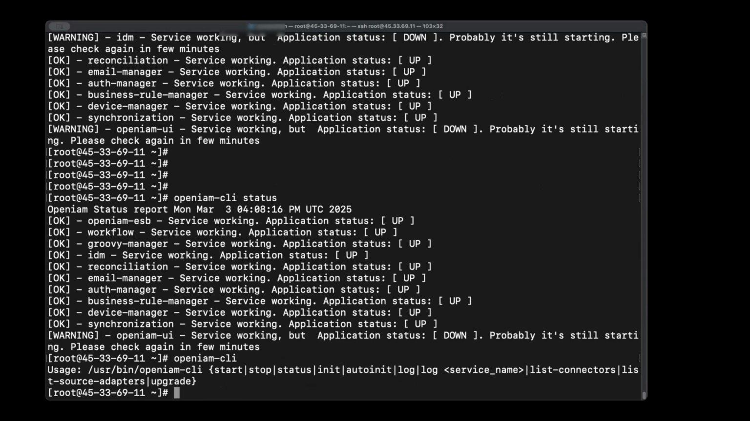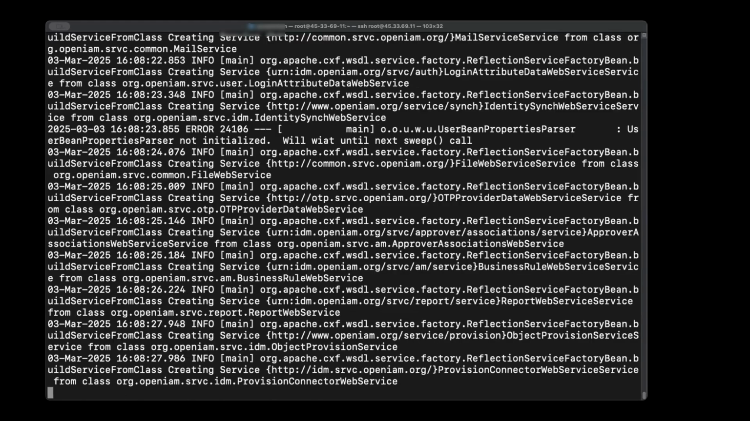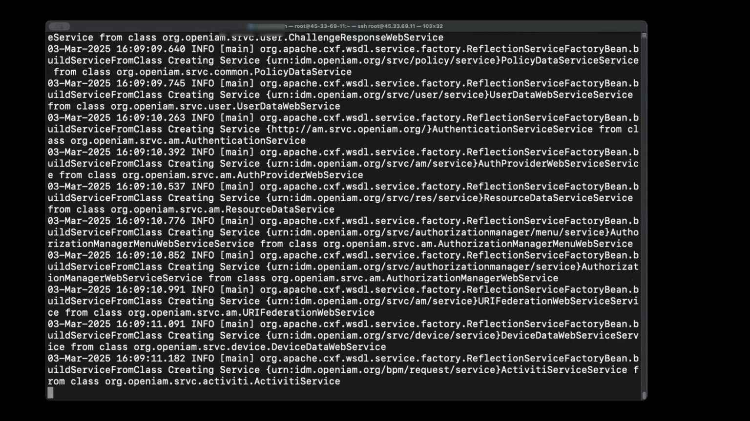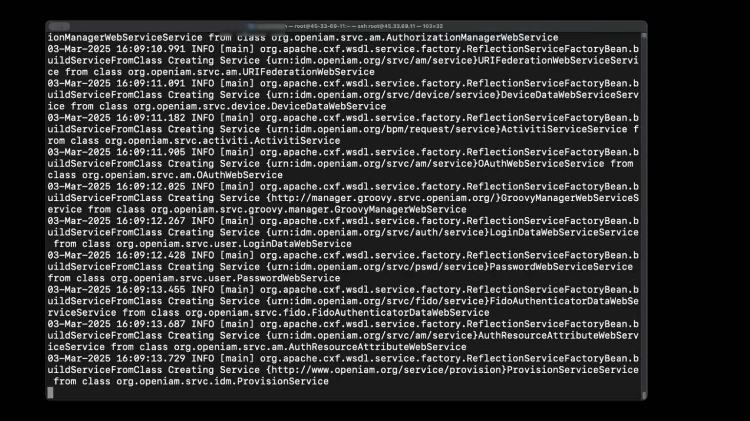If you wanted to see the logs, for example, let's say we want CLI, we can see logs, and then let's say we want to look at the OpenIAM UI, but it's still starting up. So you can see what's going on, and this is going to help you from time to time when you want to troubleshoot.